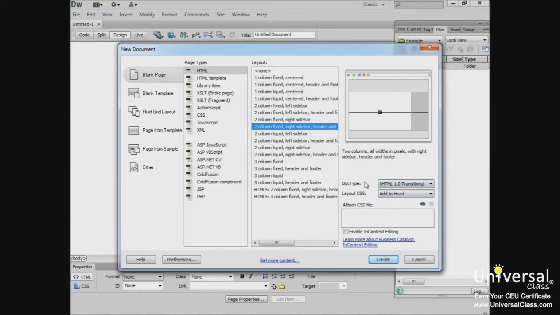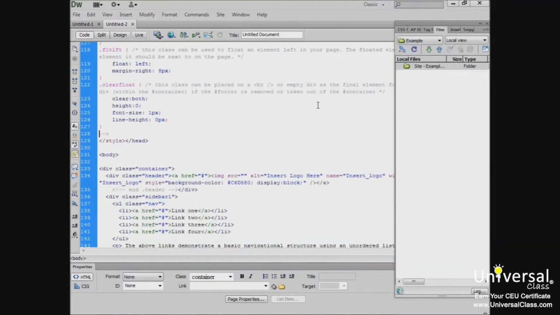Next, you'll choose a document type next to doc type. Dreamweaver CS6 creates pages using XHTML 1.0 Transitional doc type by default. This is the best option for most pages today. However, if the page you're working on requires strict HTML pages or you're using HTML5, change the setting. And then click Create to create your page. As you can see, our page is now created.